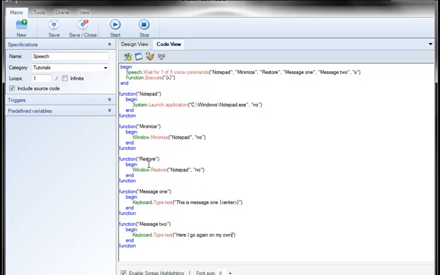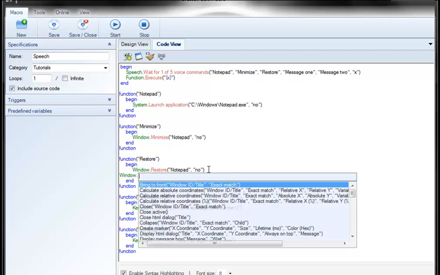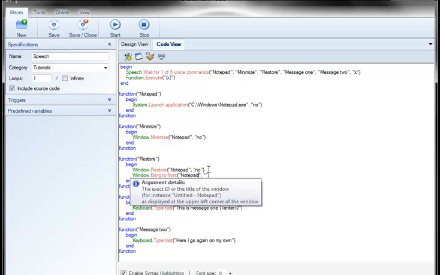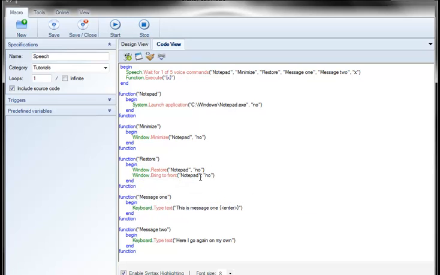When it restores it, it may not actually bring the notepad window to the front. So I'm going to go ahead and go back and put bring to front, notepad, and then no again. Just to make sure it brings notepad to the front in case I'm doing messages in between minimizing and restoring. So now we can click and see if we did it correctly.